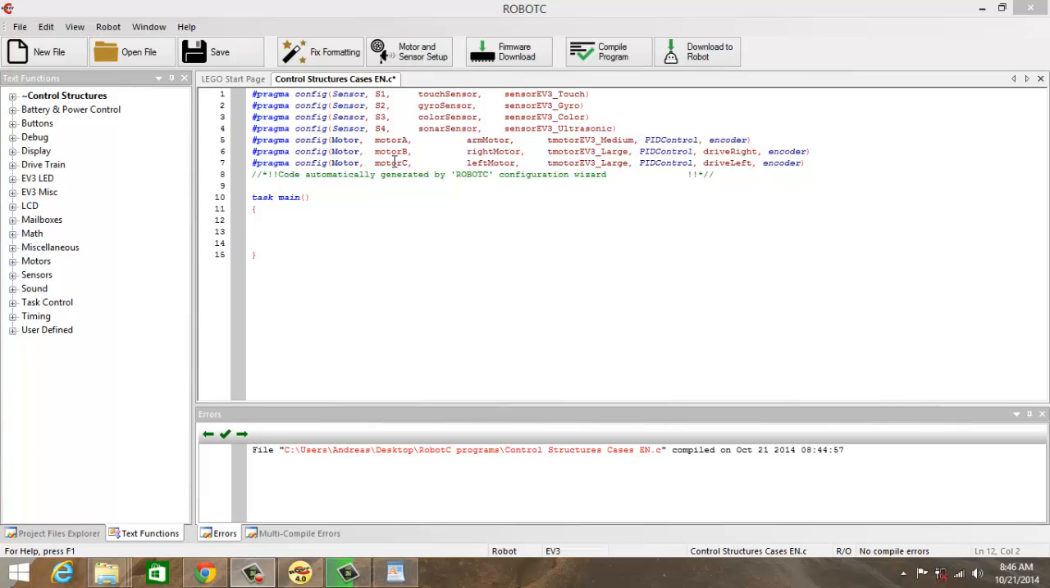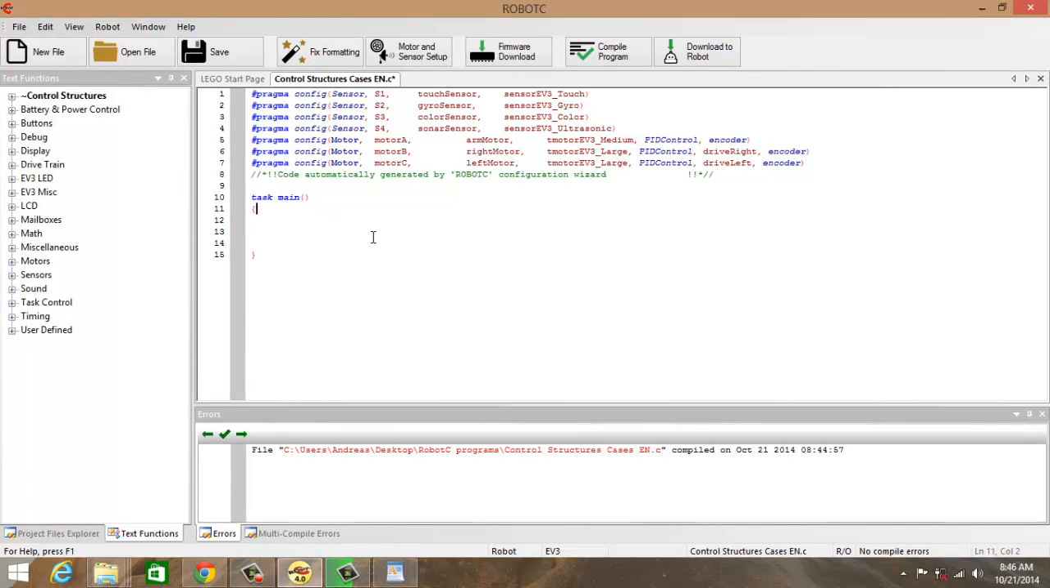In this video we'll see how to use the switch control structure. It's very similar to the if-else case, and again I will use an integer variable and give it a value of 5.